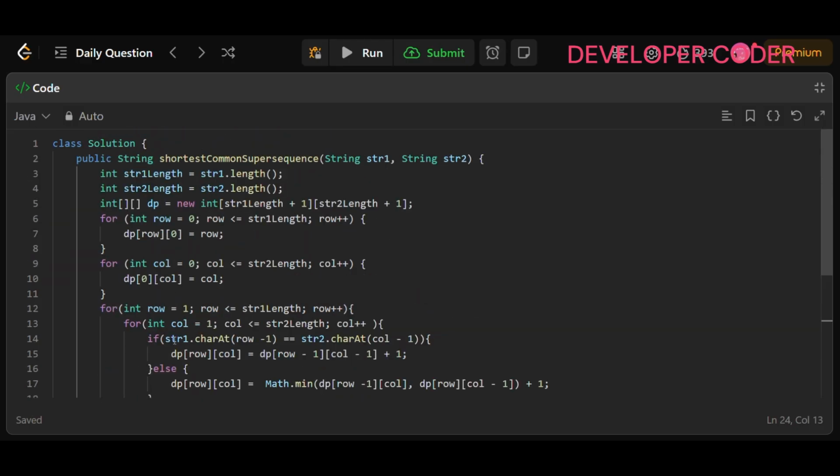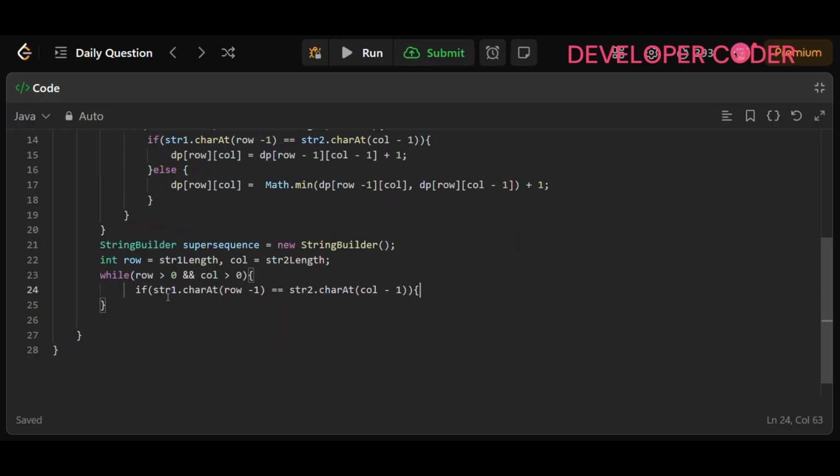If string 1 dot char at row minus 1 is equal to string 2 dot char at col minus 1, okay, so in that case what you have to do in the super sequence, the string builder that you have, you have to append the character, because both are matching, so the previous one you have to pick.